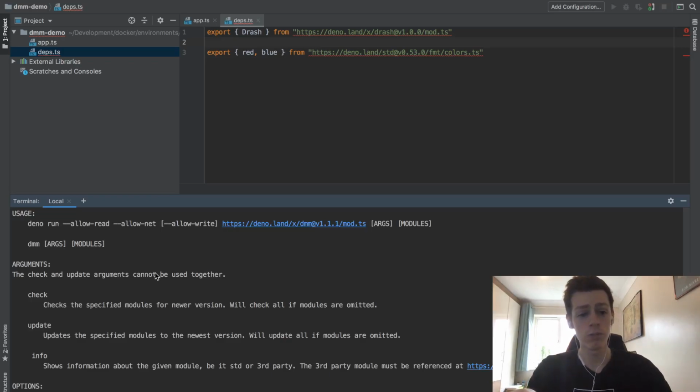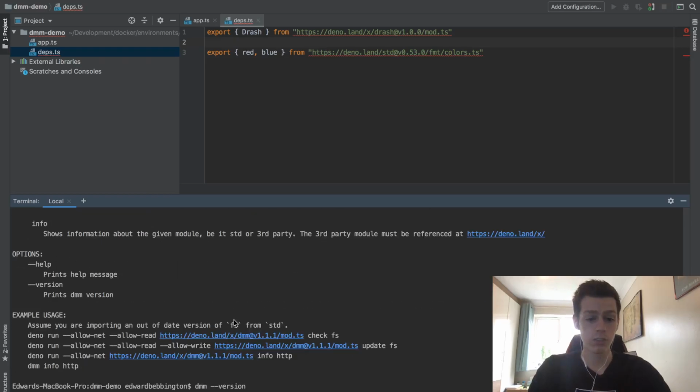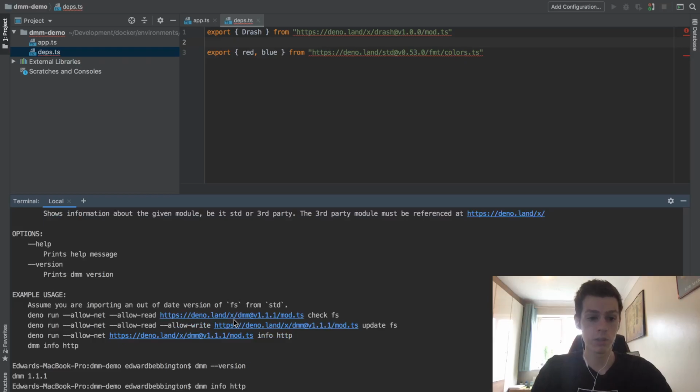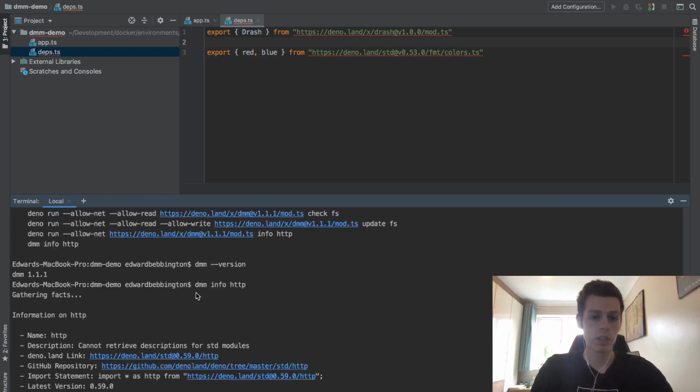I should note that with the info command, the module you want information on doesn't have to be in your dependency file. So for example, we can just check information on Deno's HTTP module. And as you can see here, it shows a bunch of information about it. And you can also see that we don't have it in our dependency file. So that's what's unique about the info command as opposed to the update and check commands.